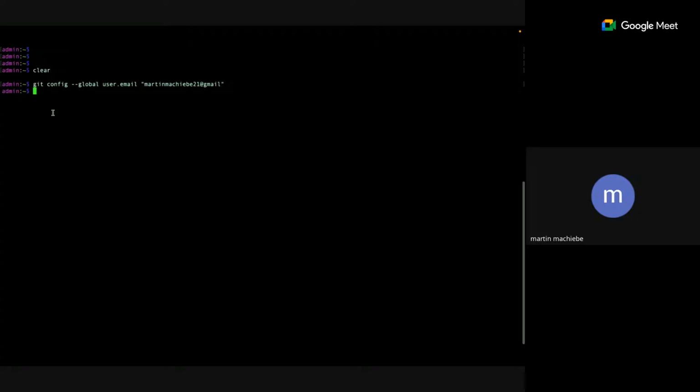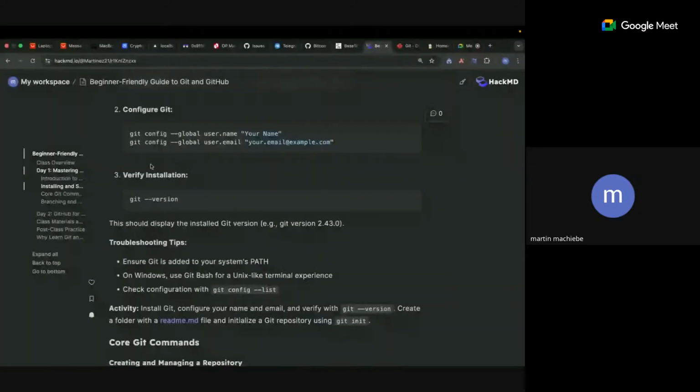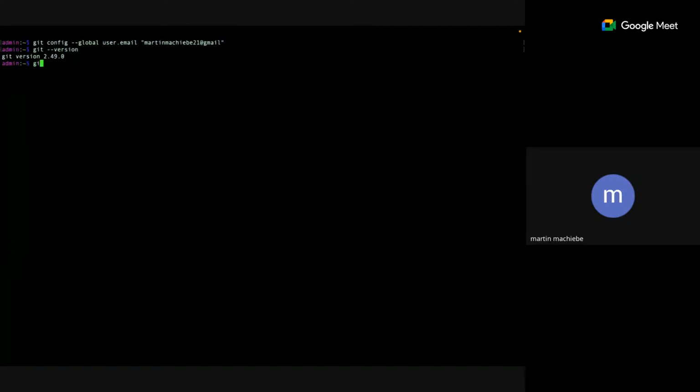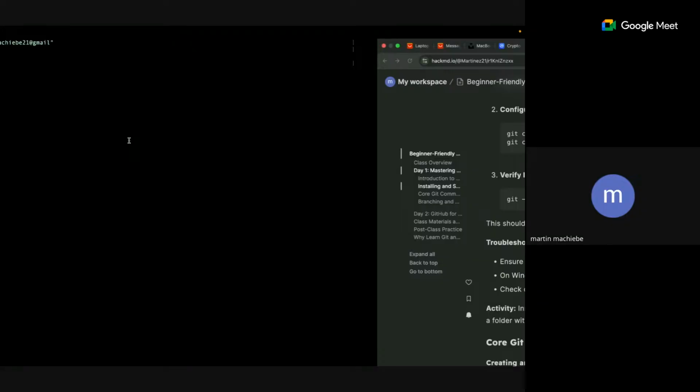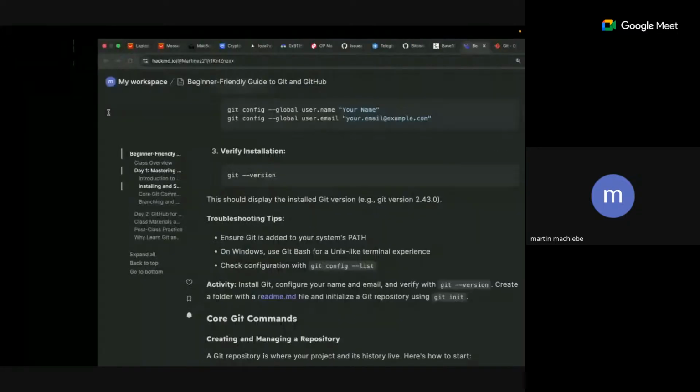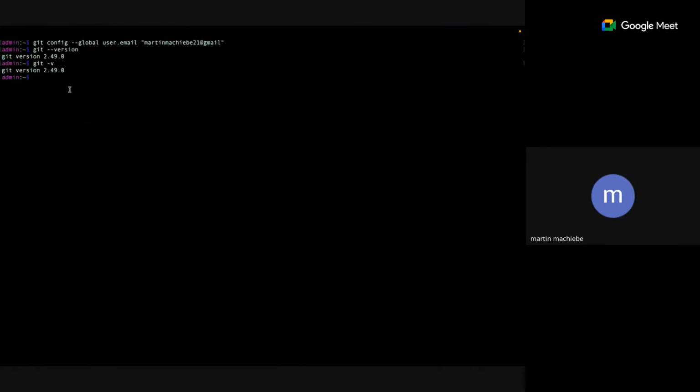So let's continue. We need to verify installation. Like I've already said before, git dash dash version. For short, you can just do git dash v. Simple. It's the same thing. You either do git dash dash version or you do git dash v. This should display the installed Git version. It might be more than this by the time you're installing it, or it might be less. As for me, it's more because mine has the latest version.